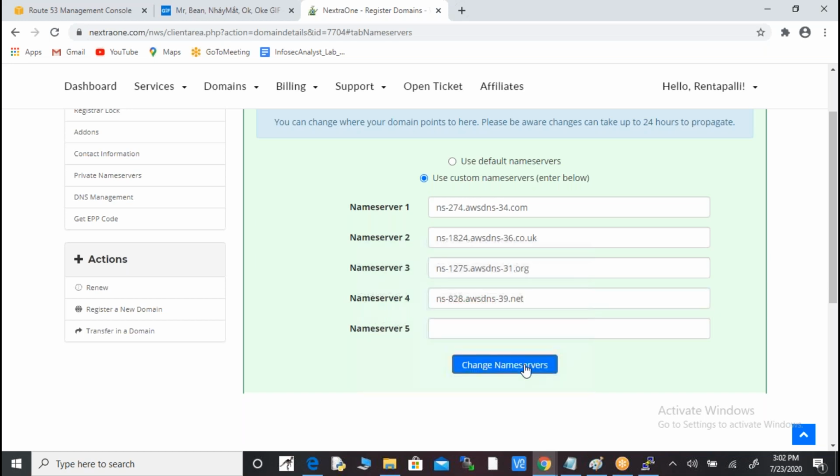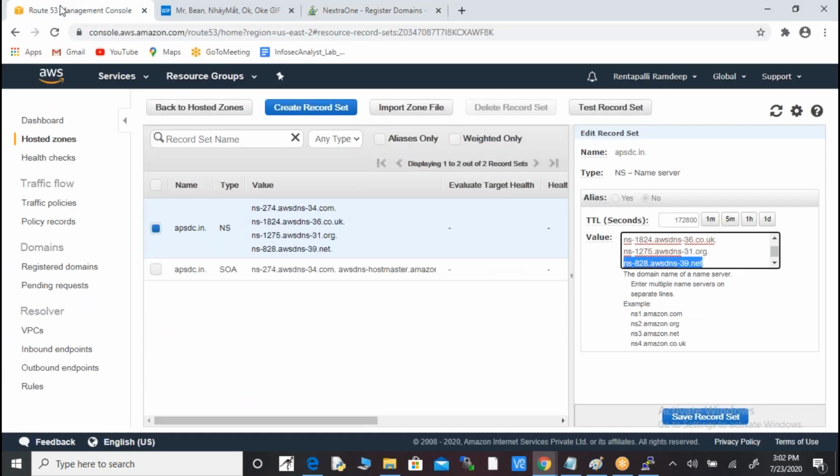Click on change name servers. Okay, done. Again back to my Route 53 console. Now we need to create one record set. Those two are default record sets. Now we need to create one more record set.